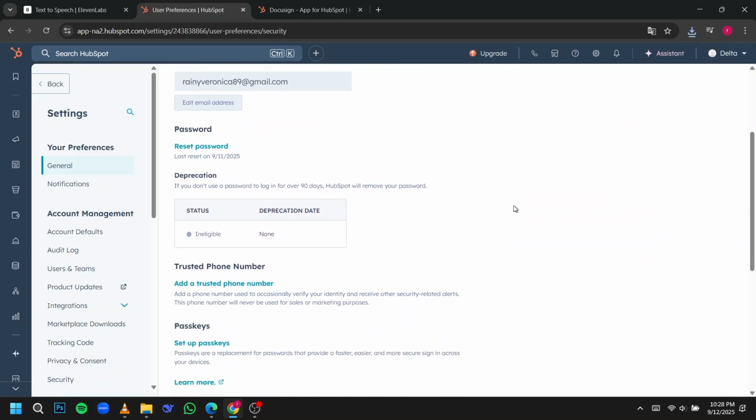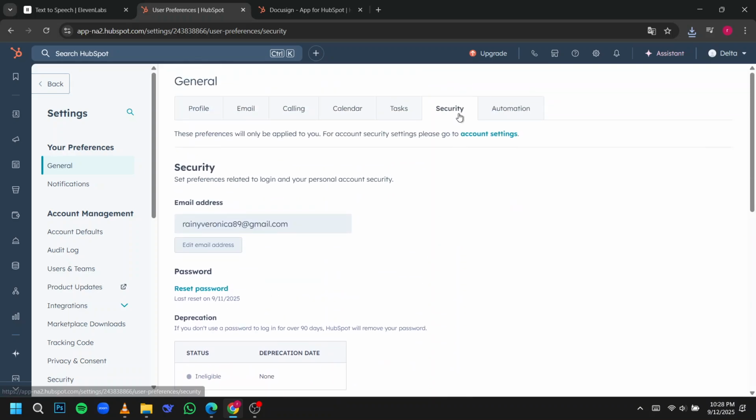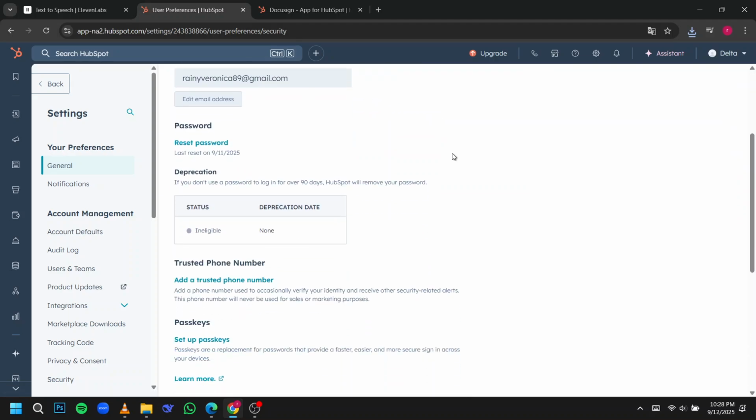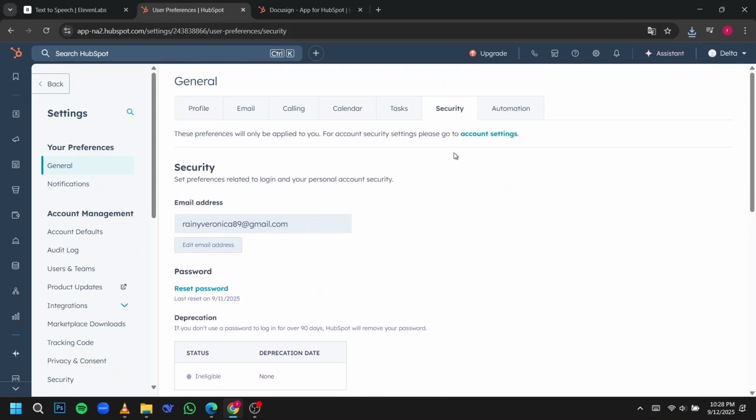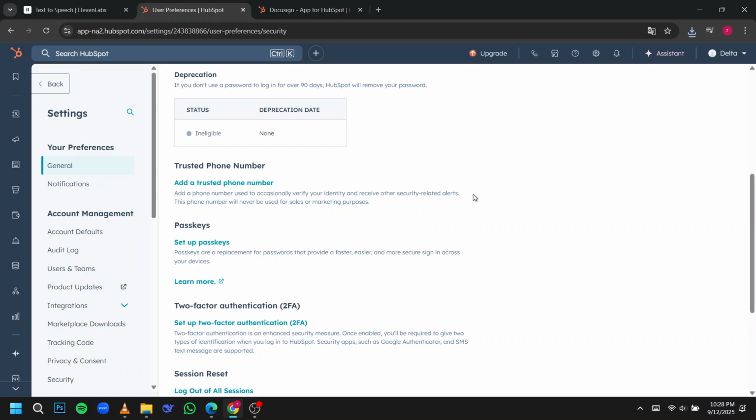Next, focus on the security section. Here you can review and update your password. Make sure your password is strong by combining letters, numbers, and special characters. If available, consider setting up two-factor authentication for an extra layer of security.